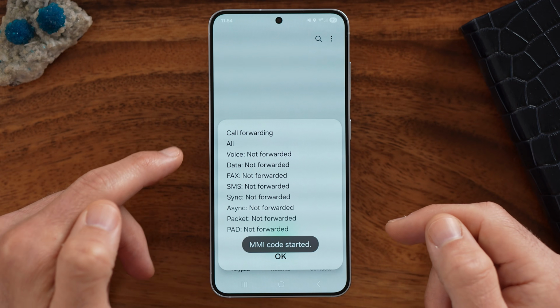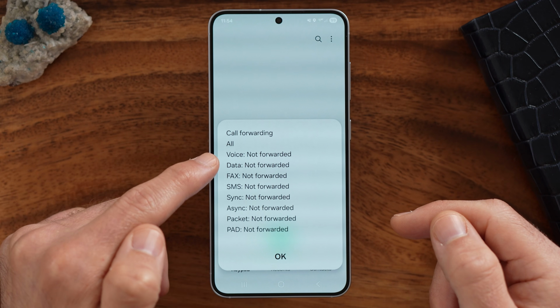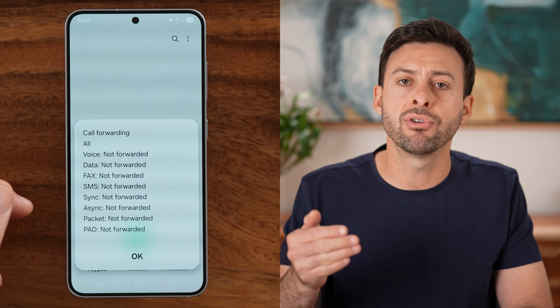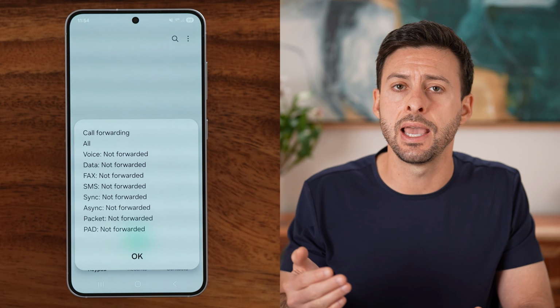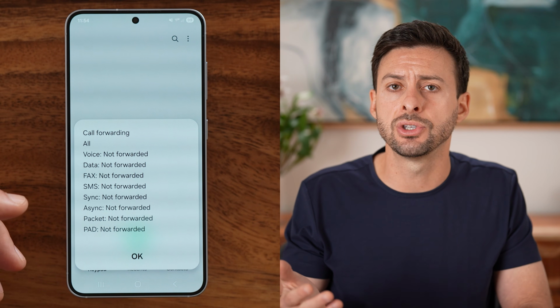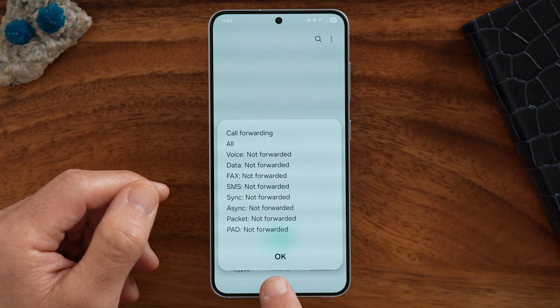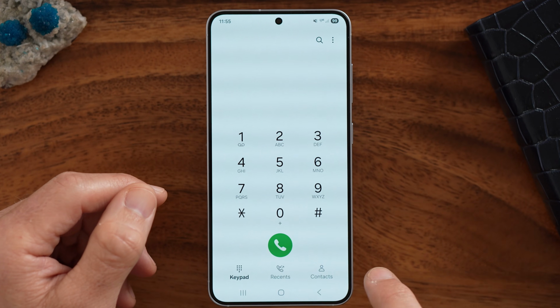You can see it says call forwarding all, voice call forwarding not forwarded. You want to make sure everything is turned off, aka not forwarding. Essentially, if it is forwarded, you won't get those calls. After you've done that, hit the OK button.